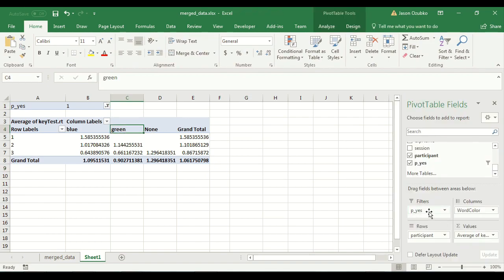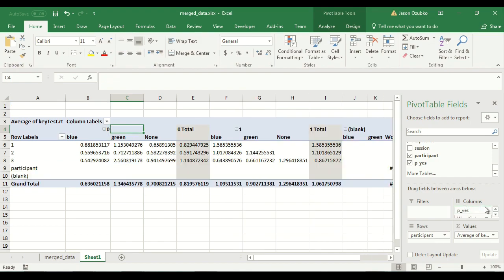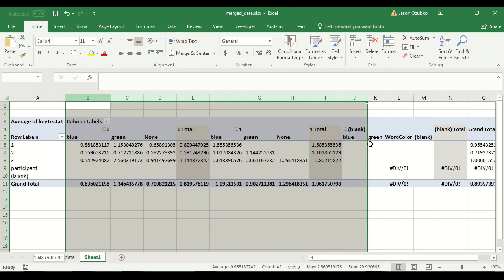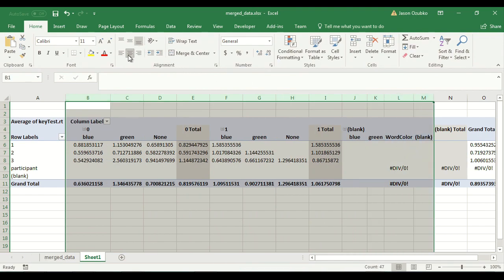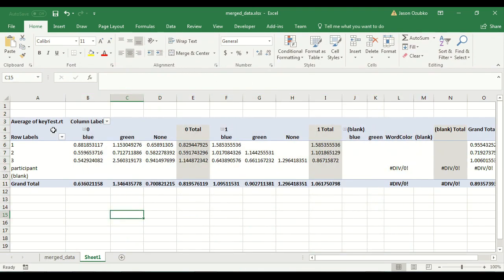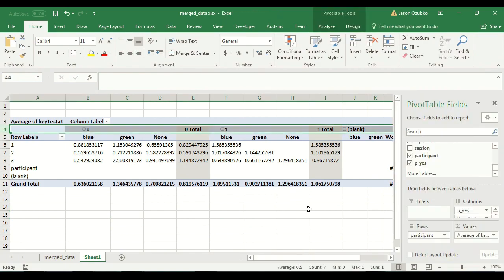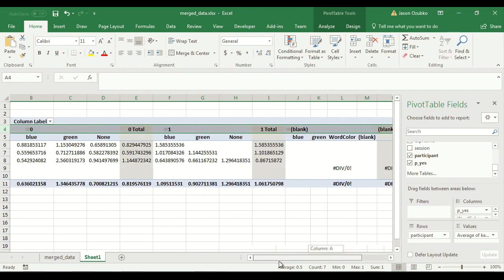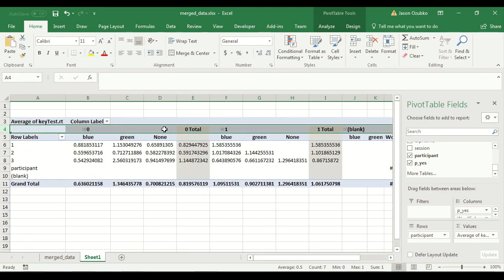A better way to do it is to take PS and just drag it over and make it another column variable. So let's put it before word color at the very top. And now what you'll see looks like a lot, but I'm just going to highlight everything and center it so that our column headings are nice and clear. What's happening is first the pivot table is sorting things by probability of yes, and there are zeros and ones. There are also blanks, which just means that's the study phase, so we don't care about that. So there's times where PS was equal to 0, times where PS was equal to 1.